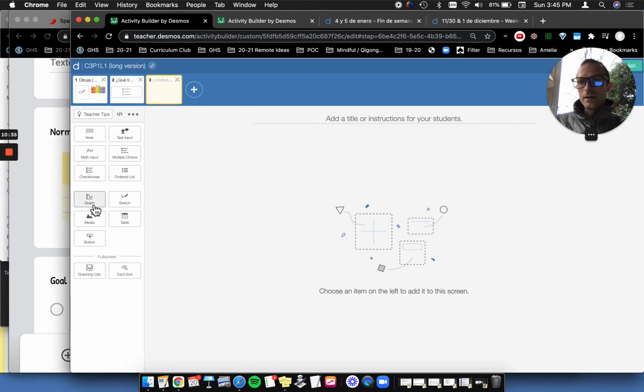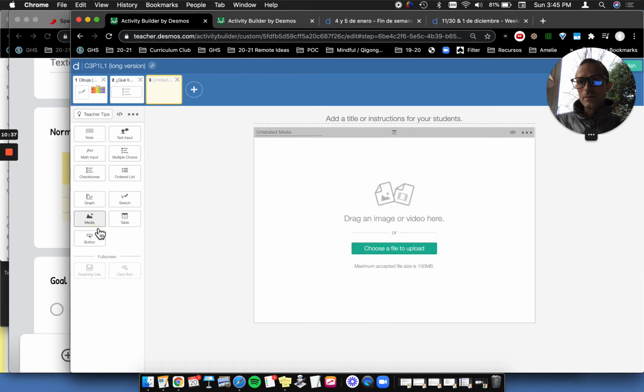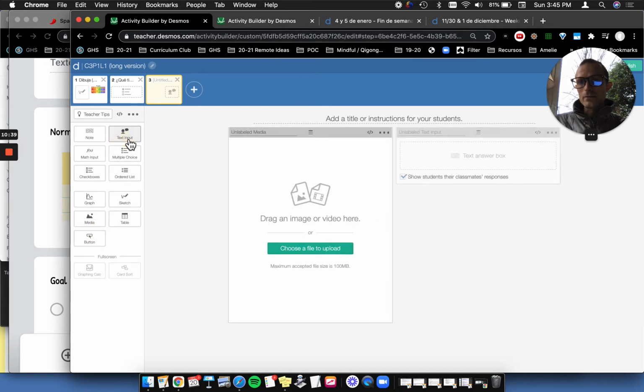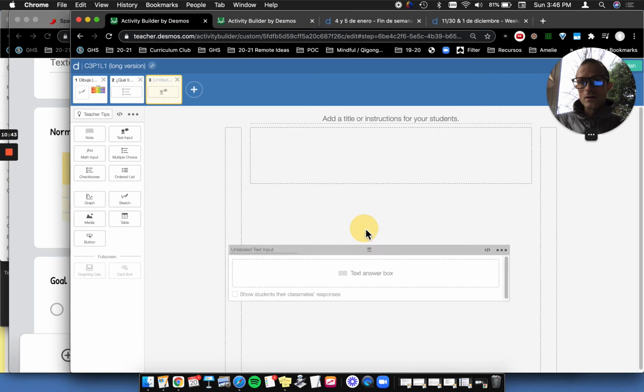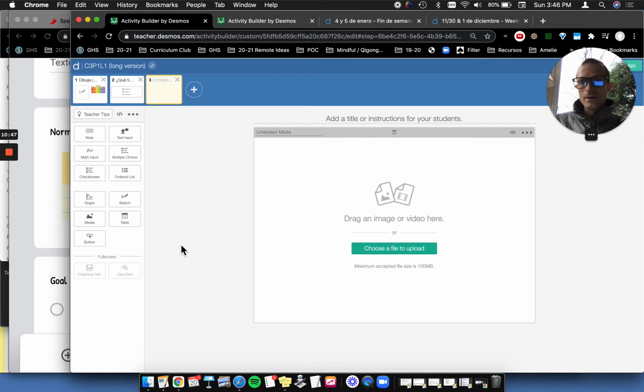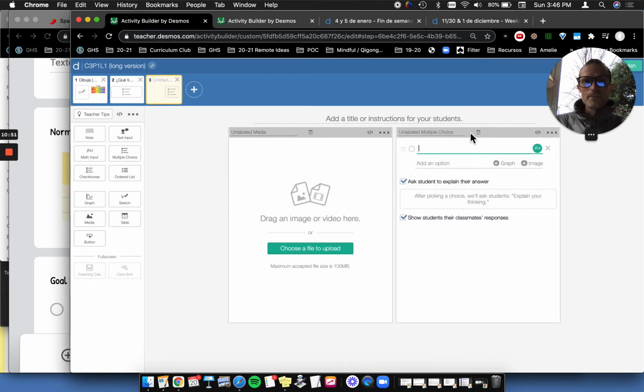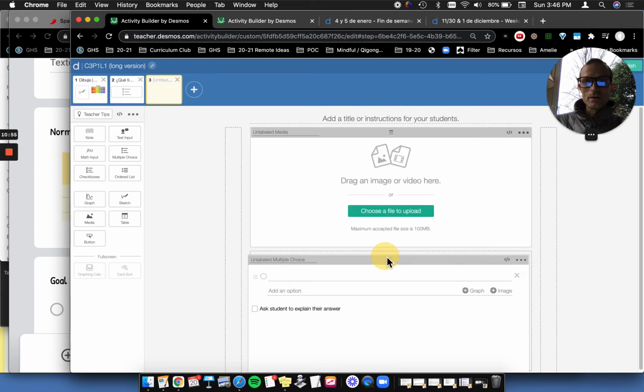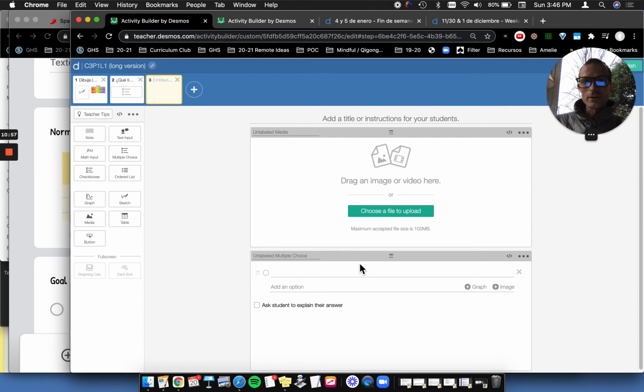I'm going to want a media, so an image, and below that I'm also going to want text input. Oh, you know what? That actually isn't right. In this one, I don't need a text input. I need media, and then I need multiple choice. So I'll drag that down below, so that when it shows up on their screen, it looks like this. Yeah, probably that will look better. But you can also put it to the side like it was.